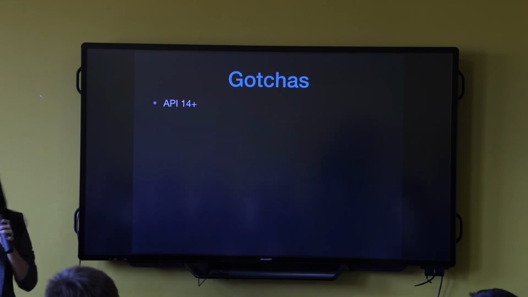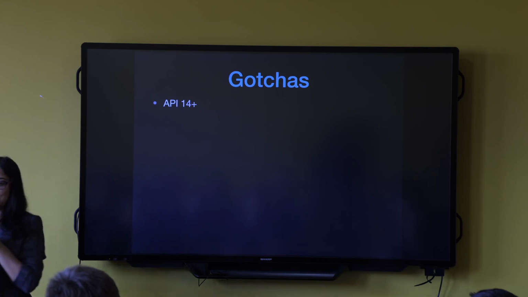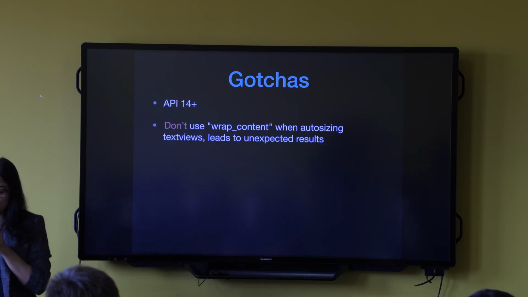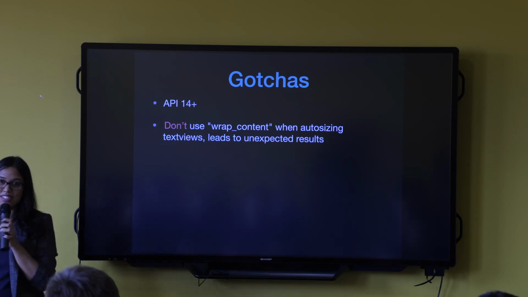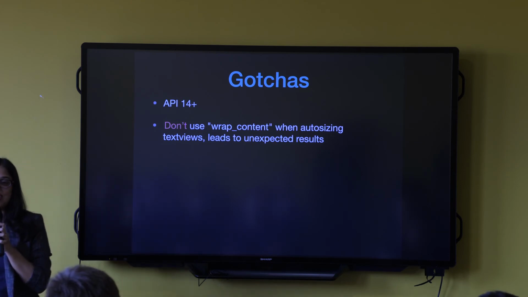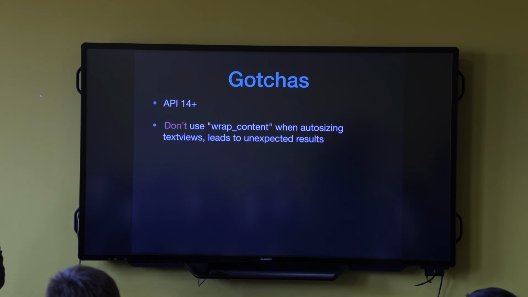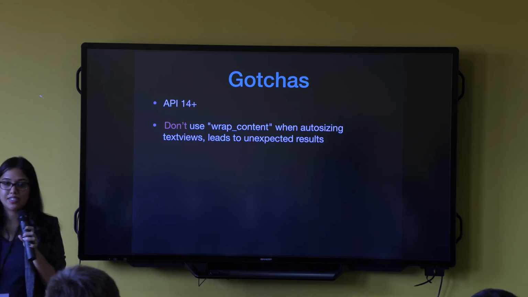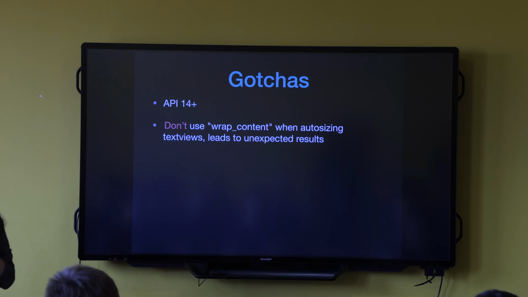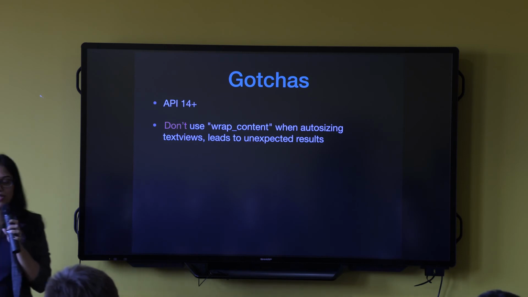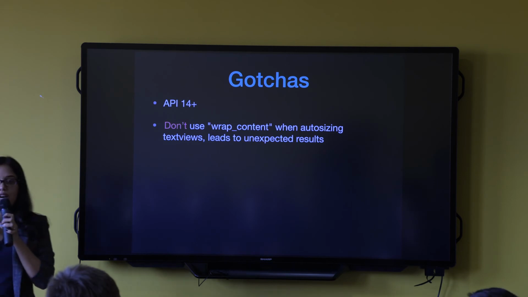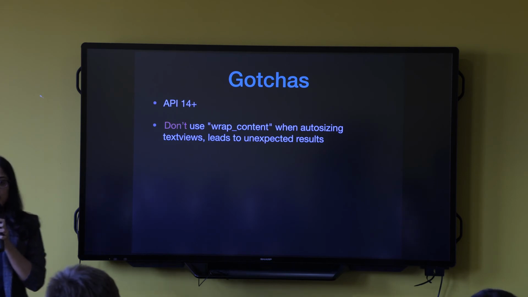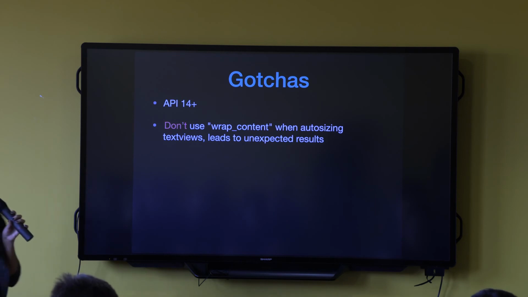All right, last slide. The gotchas: API 14 plus, which I think is okay. Do not use wrap content when dealing with TextView auto-sizing. Either use match parent or use set text sizes. Otherwise, you can have unexpected results. In my case, it just didn't work. But it needs to know bounds in order for it to expand and contract. So make sure to set those.